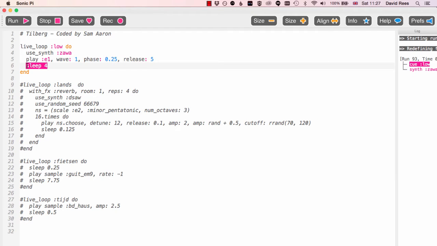1, 2, 3, 4. 1, 2, 3, 4. So that's our live loop. It's a really simple kind of foundation to the composition. Let's see what goes on top of that.